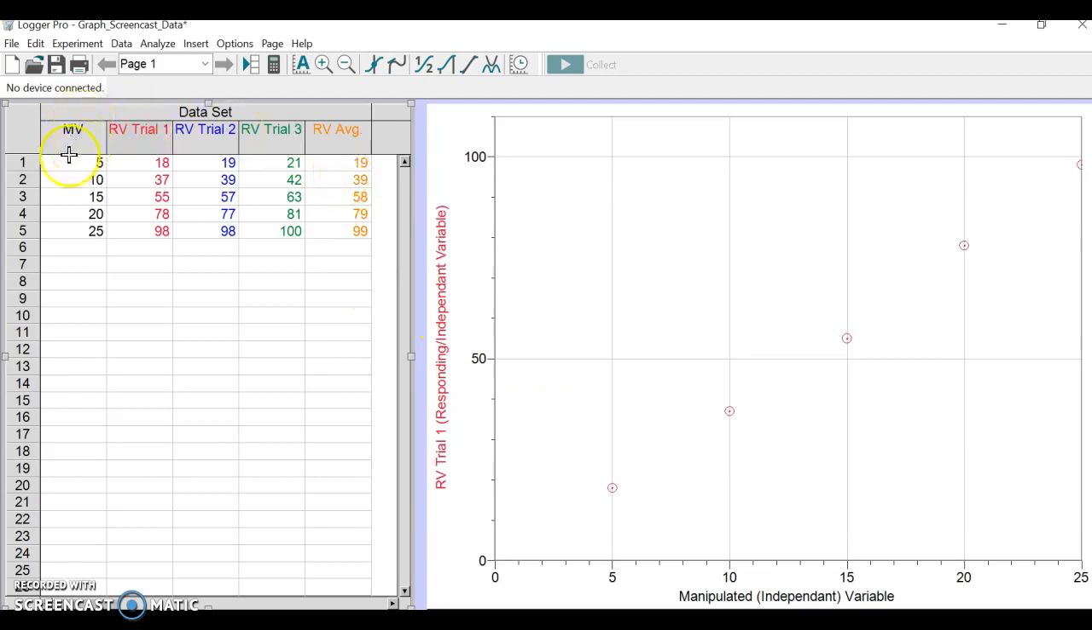So for this exercise, I've made a data table here, which is some generic data. The first column here is the manipulated variable, which the experimenter would change on purpose. This next column is the first trial of our responding variable. Then the second trial, then the third trial. And then finally an average of them all.